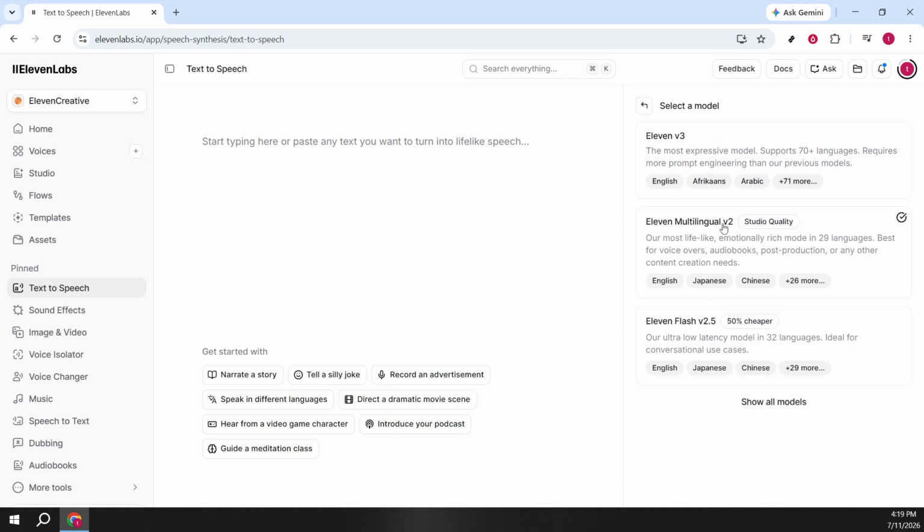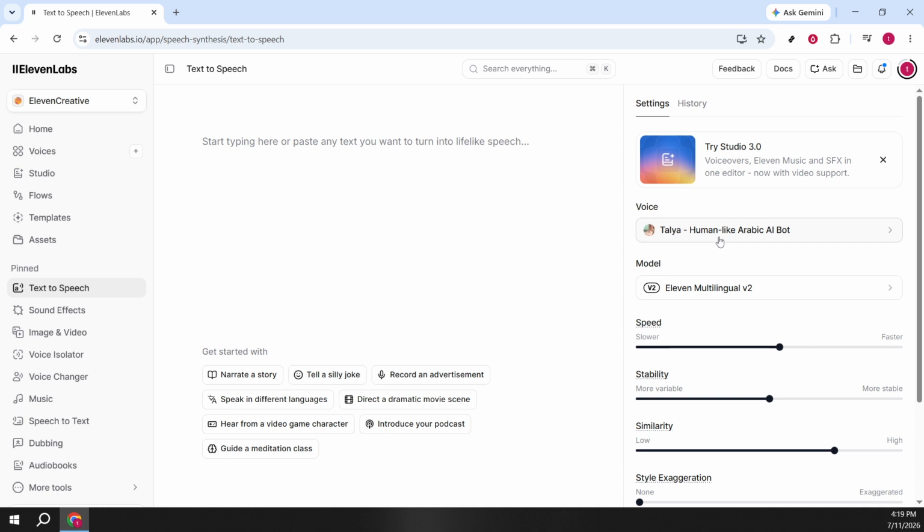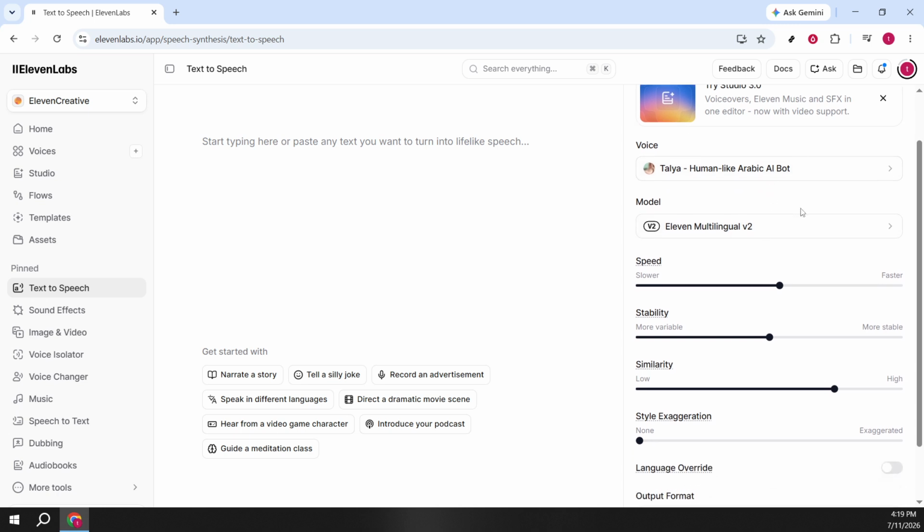From the model list, choose 11 Multilingual V2. Selecting this model is the key step that unlocks the speed control for your speech. If you don't see a speed option later on, double-check that this model is selected. Other models may not expose the control you need for tempo changes.